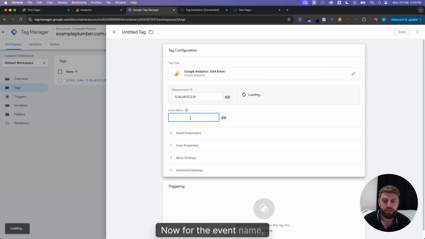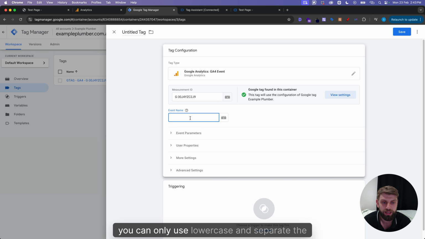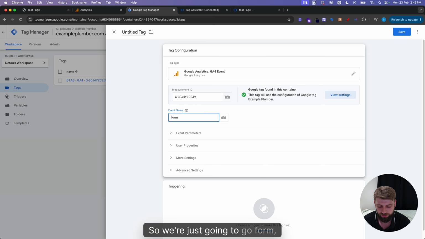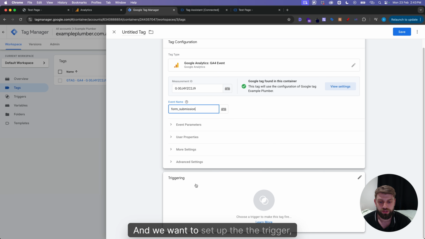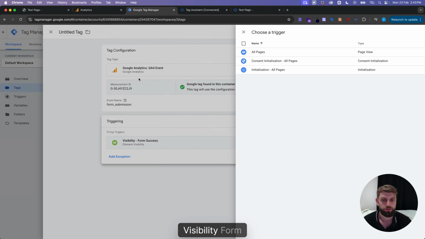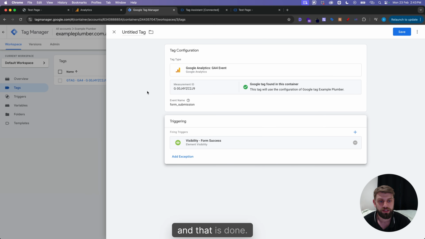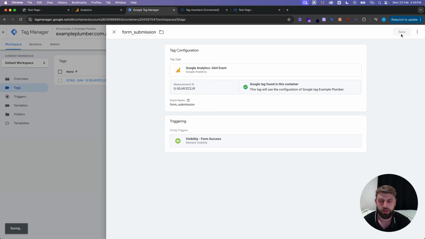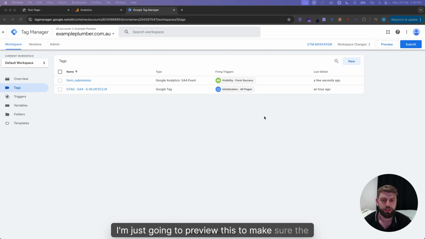Now for the event name, you can only use lowercase and separate the words with underscores. So we're just going to go form underscore submission. Cool. We want to set up the trigger, which is what we just created before, visibility form success. And that is done. Now we just have to name it. So I'm just going to call this form submission and say okay, and I'm going to preview this to make sure the event is getting pushed through.